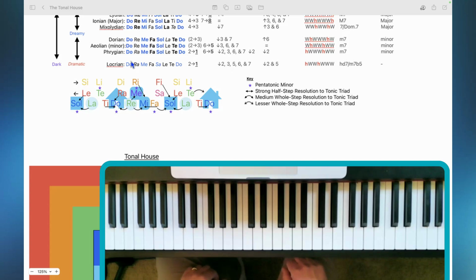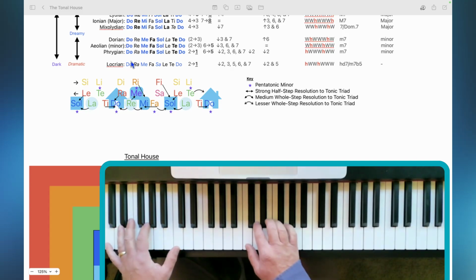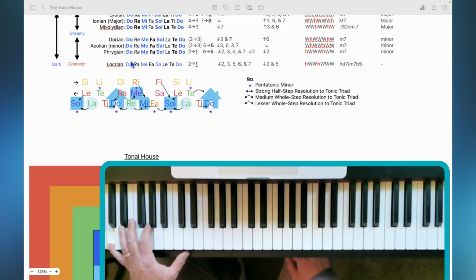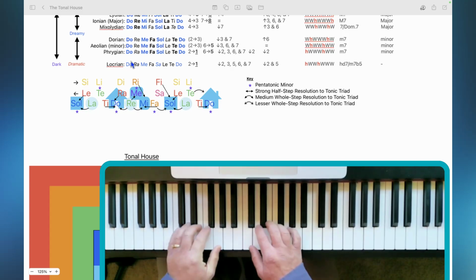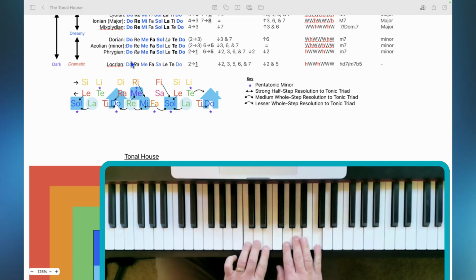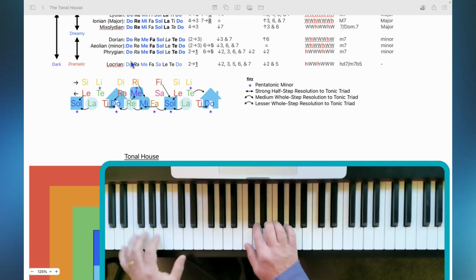And then if we go to, I need to sing it. Do, re, mi, so, fi, so, la, so, re, mi, fi, so, la, ti, do. Now we're going to go on to Ionian. Notice, it's crazy. Same pentatonic chord for all three modes.